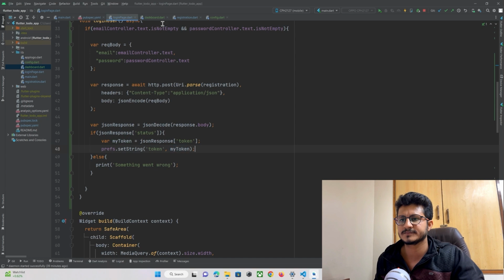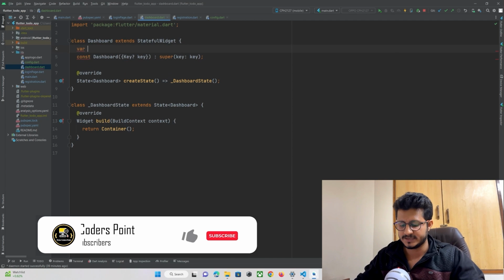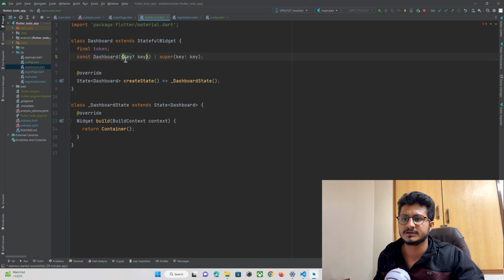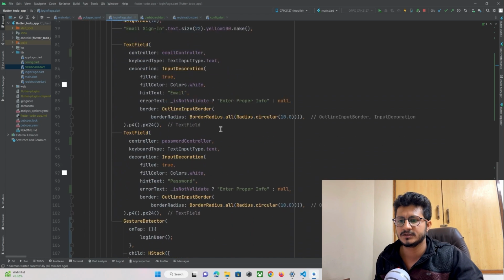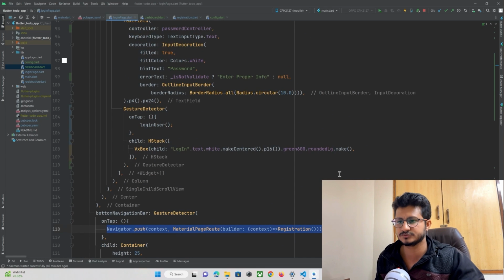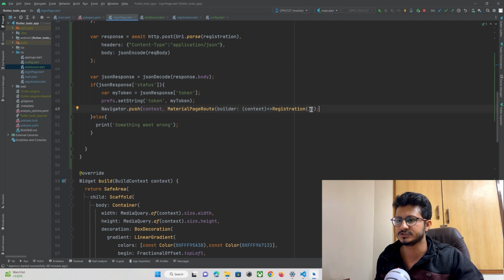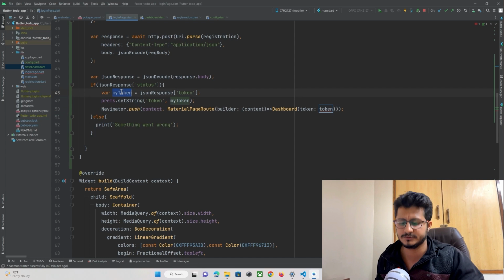For that, first of all we need to accept the token over here. So let's create a variable, final token, and here let's accept it: @required this.token. Now I can send it from here by making use of Navigator. So let me take the navigation code. So this is the navigation code. After successful login, I need to navigate the user to the dashboard page, and here we are going to pass our token.